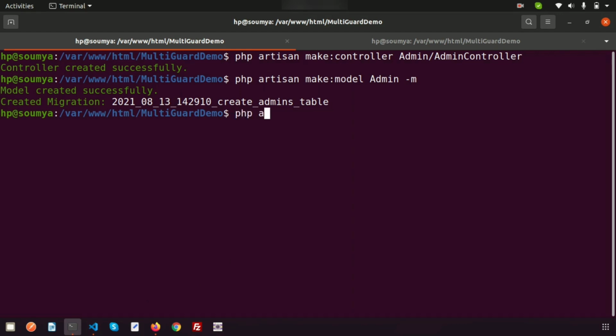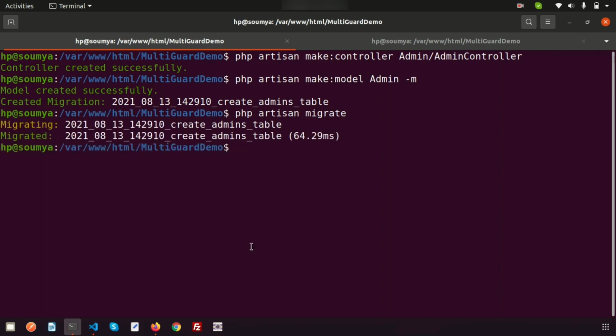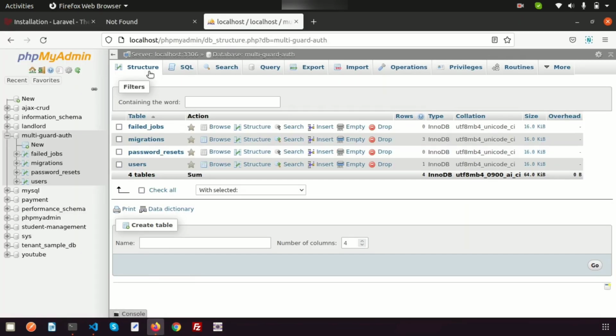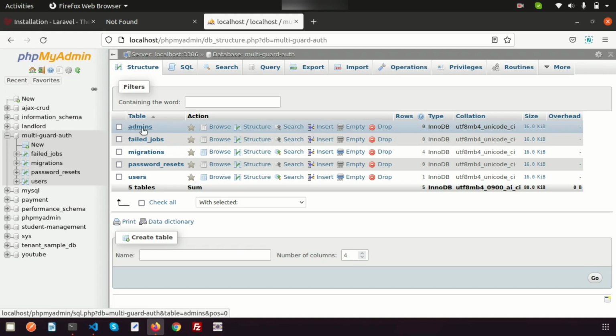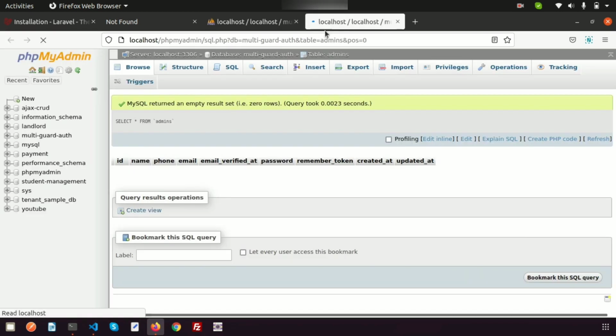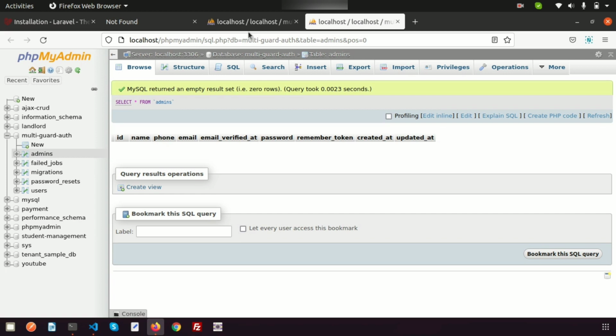php artisan migrate. Okay, so it's migrated, and if you check the database, we can see the admins table is created. Currently there are no records. Basically we need to register the admins and we will log in as the admins. This is exactly the same step as the user. I am not going to show all these things repeatedly.